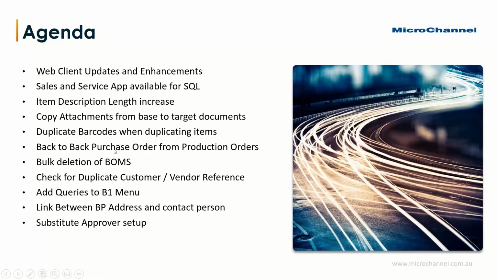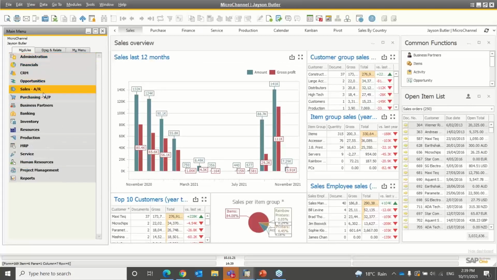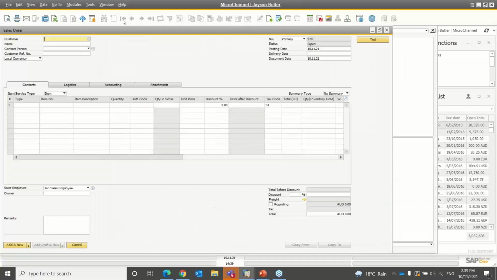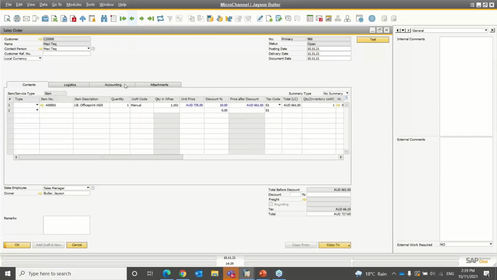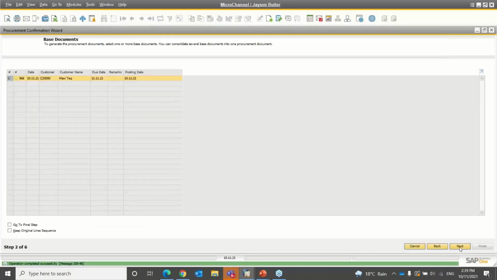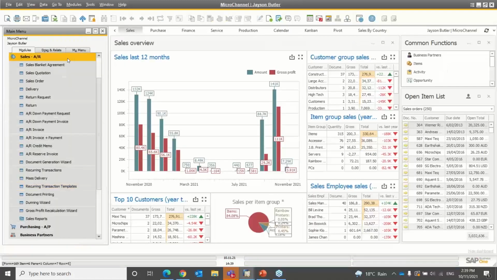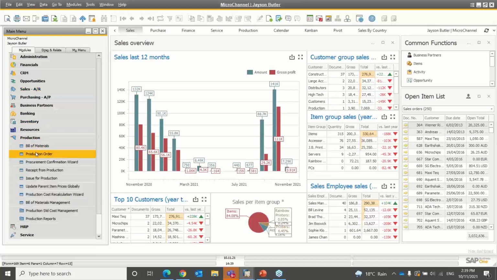I don't want it to automatically duplicate. So the next one here is back-to-back purchase orders from production orders. You all know that when you do sales orders, and in a sales order, when you select this checkbox to say procure non-dropship items, at the time of creation of the sales order, you also get a notification to create a purchase order, right? So that's the concept of your back-to-back. That's standard functionality.